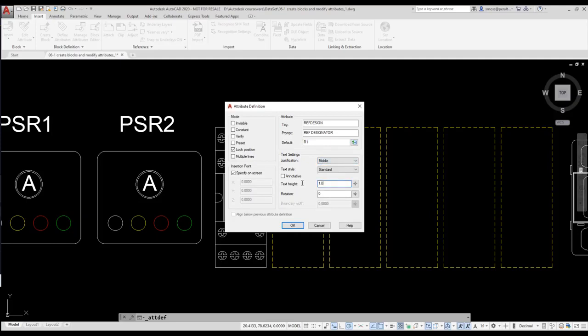Notice that I have my insertion point enabled to specify on screen. This is one of the biggest errors users make. They forget to designate an insertion point. By default, the insertion point is set to 0,0. So if you don't see your attribute, it is likely that that's where it is. You can locate the attribute and move it to the desired location.